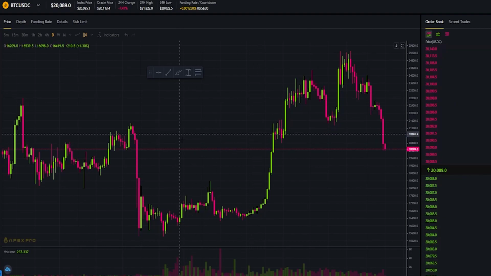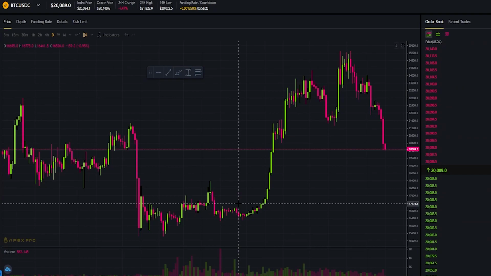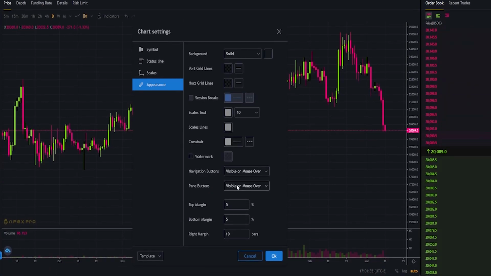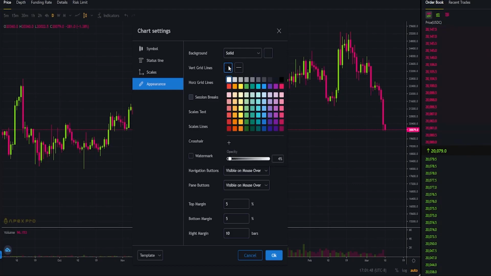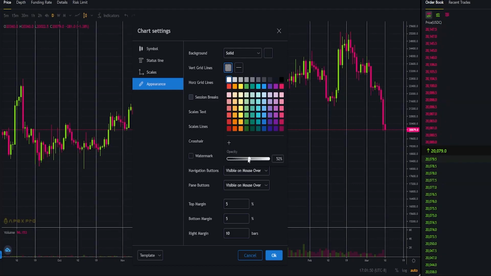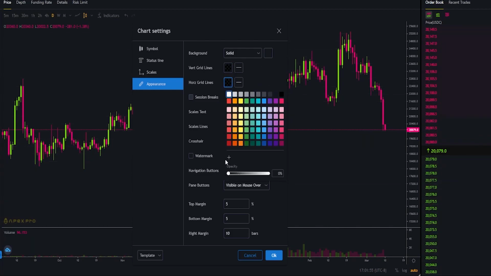If you want to adjust the appearance of your chart a little bit, just right-click on it, and then select Settings from this little pop-up window here. Here's where we can adjust the appearance of the chart, and I do like to play with this a little bit. What I like to do is get rid of the horizontal and vertical grid lines. For my trading style, they're not really serving much of a purpose. Let's go ahead and get rid of the vertical grid lines by clicking right there. I'm going to take the opacity right down to 0. We'll do the same thing for the horizontal ones like so.